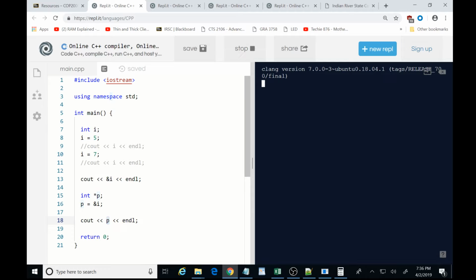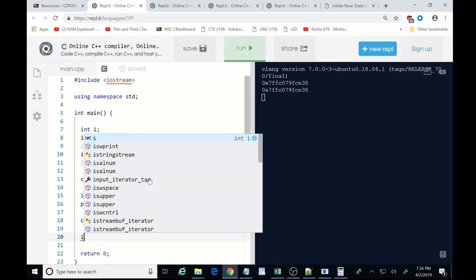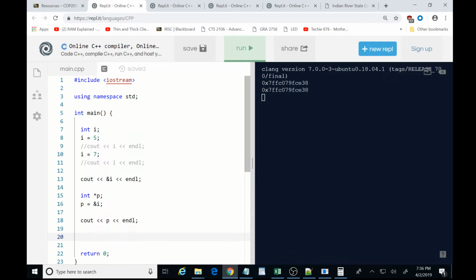And we run this, and just like I said, we don't care what the numbers are, but we notice that they're equal. But again, they're going to be different each time. So now let's change the value of i, or no, let's do like we did before. So we said star p is equal to 4.